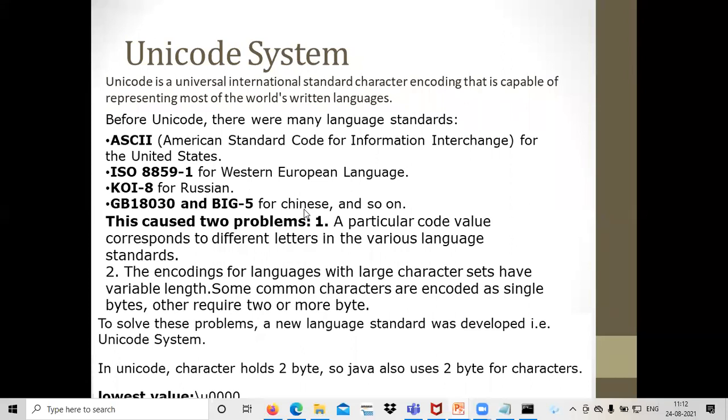We have developed a particular unique code system, that is the Unicode system, that contains most of the character sets available in all these different language standards. So we are not limited to any one language standard. We may also have some other language standards too. Okay, so Unicode provides a complete character set, whether that particular character belongs to ASCII or to ISO. That's why we have preferred using the Unicode system.